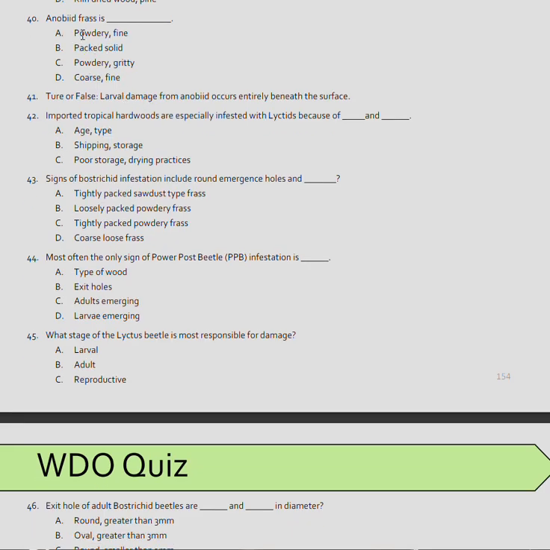Anobiid frass is, answer, powder, gritty. True or false? Larvae damage for anobiid occurs entirely beneath the surface. The answer is true.